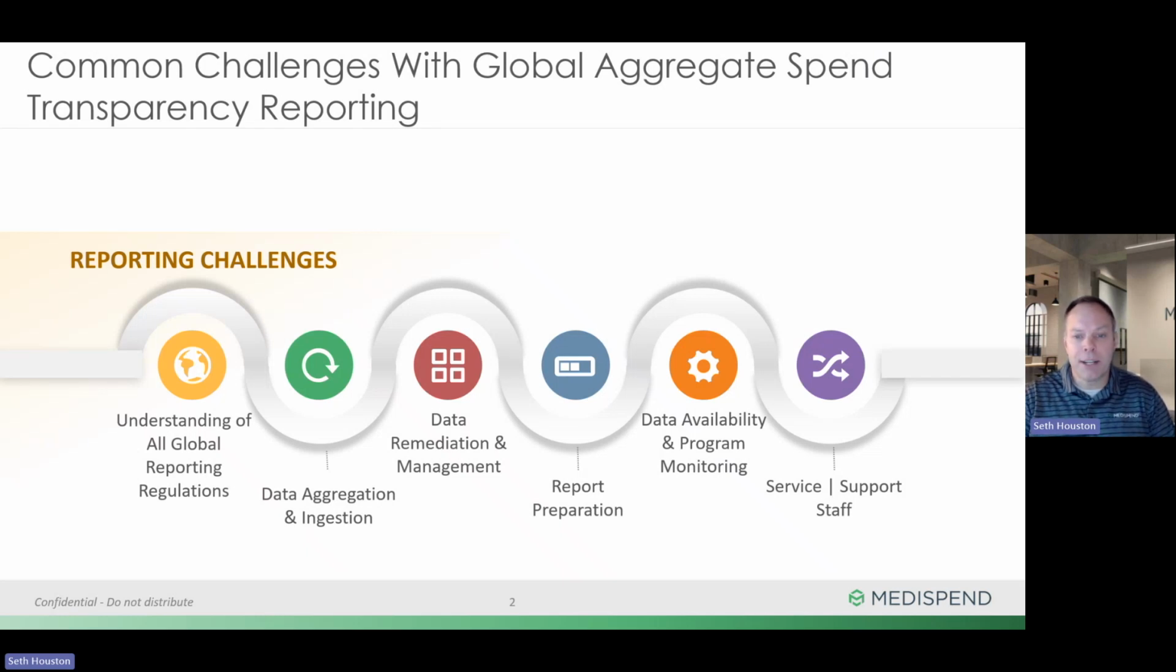Maybe you have a homegrown in-house system and you're not getting the support from your IT or other stakeholders in your company to provide you the support you need and expect to submit a report on time. Or maybe it's simply you just don't have the staff. That is a big challenge, and we'll share with you ways to overcome that.